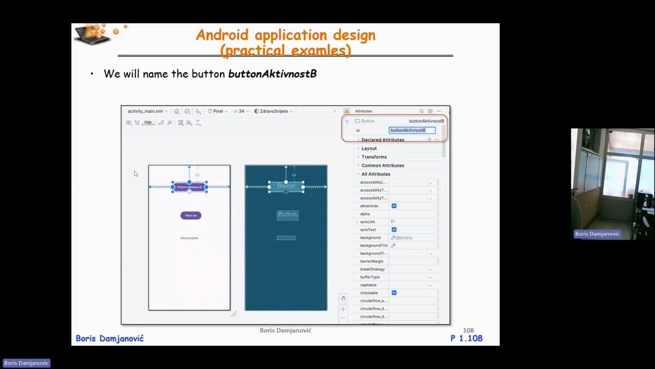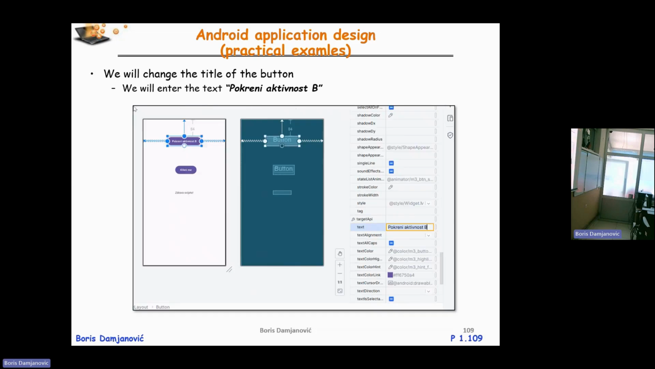Now, we will name the activity by using the attribute button aktivnost B. Button English, aktivnost B. Serbia. As one word without spaces. Camel case notation. Okay. Save your work.